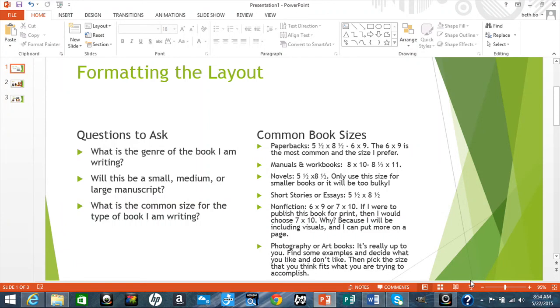My name is Beth. Today we're talking about formatting the layout of your printed book. Now, before you begin writing your manuscript, you have something in mind, you have a great idea, you know what you want to do, or maybe you've actually already got it written. You need to decide the size of your book.